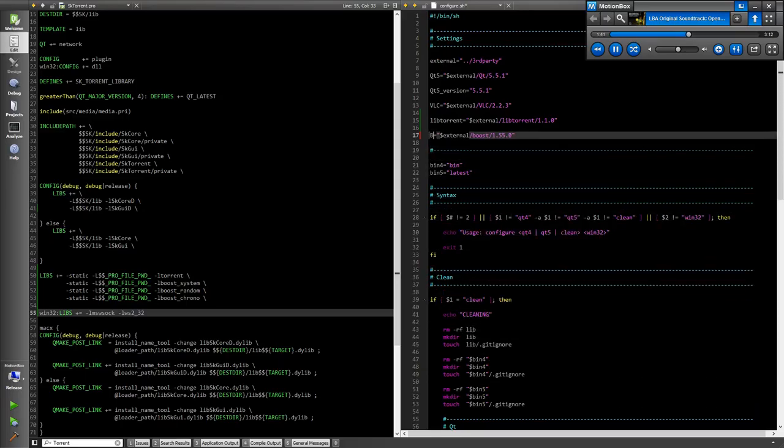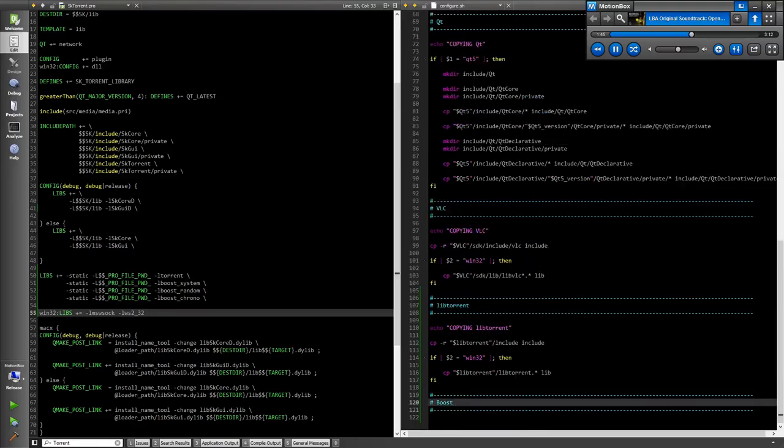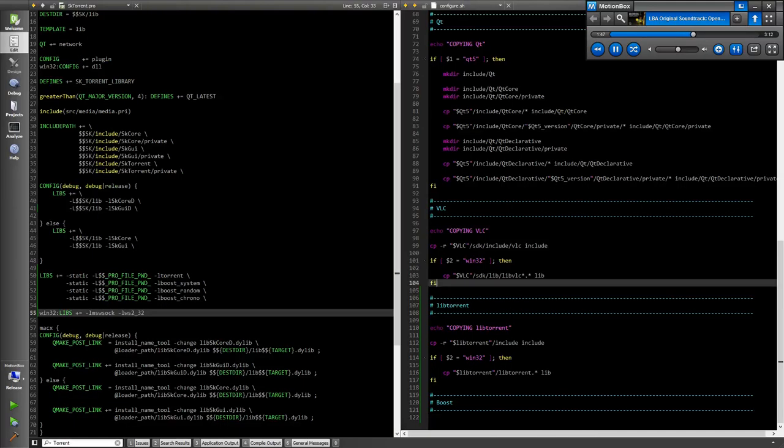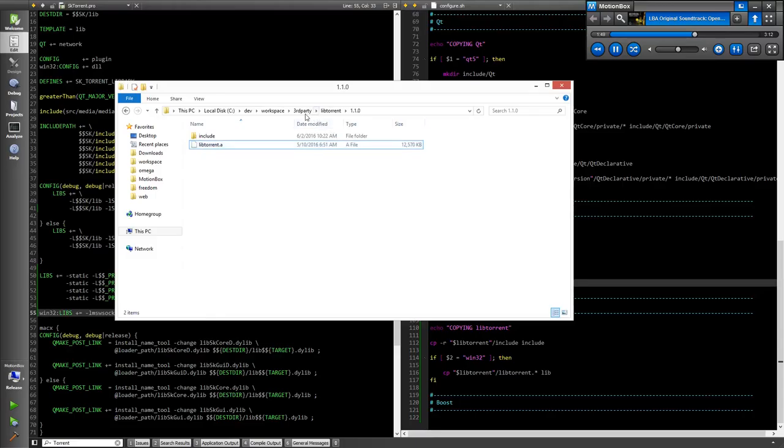As you can see, I'm worrying about a bunch of stuff. But that matters, because we want to respect the feel of the third-party stuff we're using. We want to respect their naming convention.